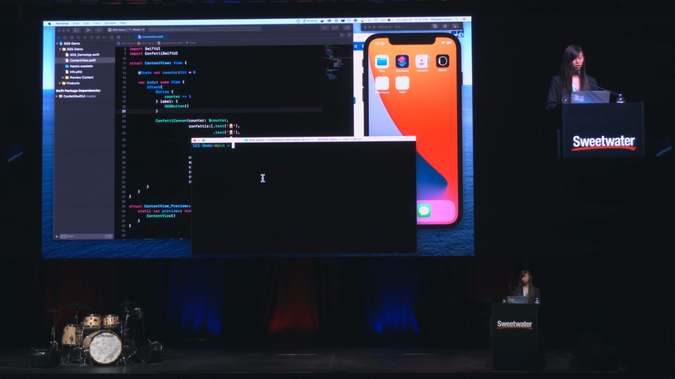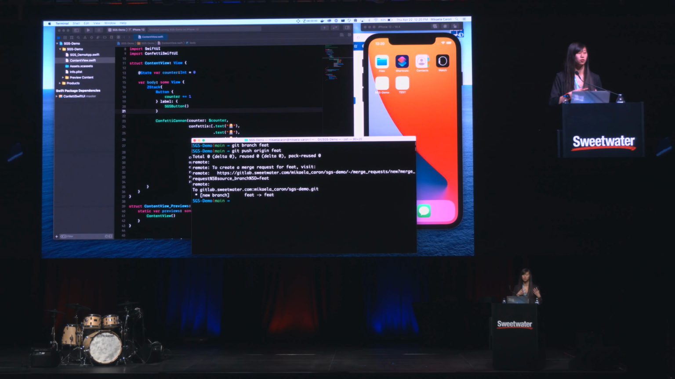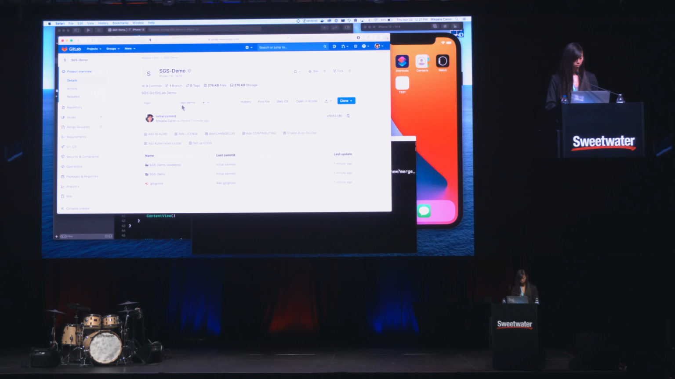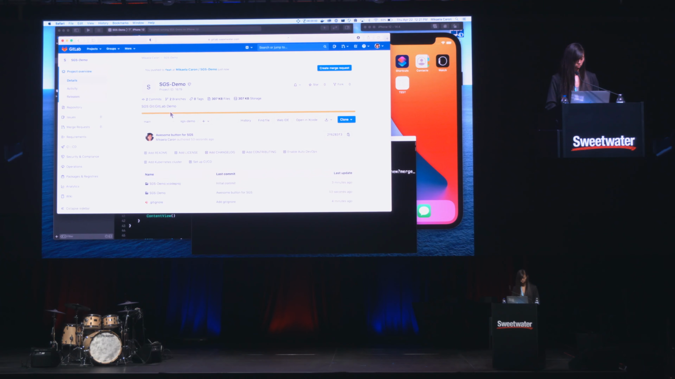But let's start creating a new feature. So to do that, we want to make a new branch. So you just type git branch and then give it a name. Let's just call it feed. And then now let's push our branch up to the remote so that you have a copy of it on your computer in case you mess anything up. You always have a copy on your remote repository as well. And then if we go back to GitLab, refresh this, it says now we have 2 branches.